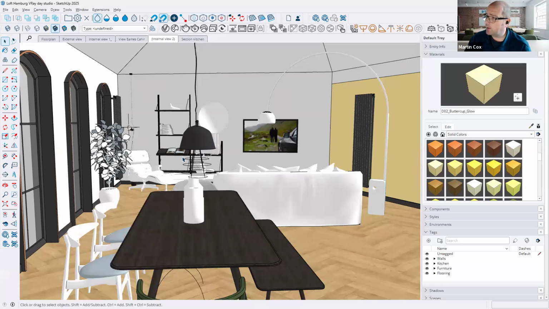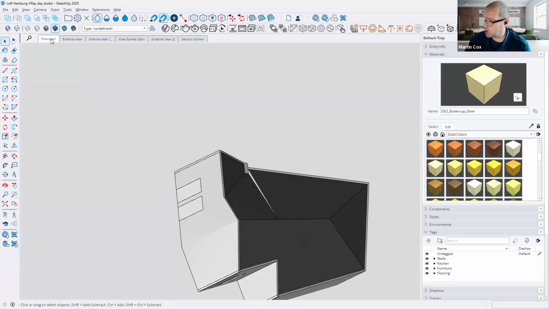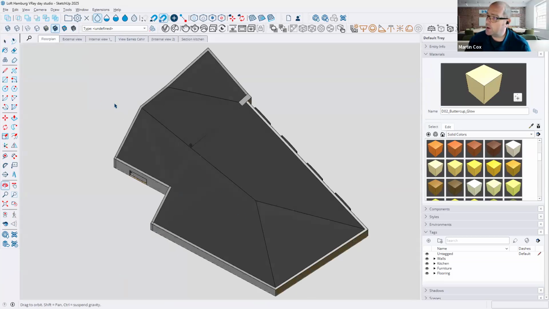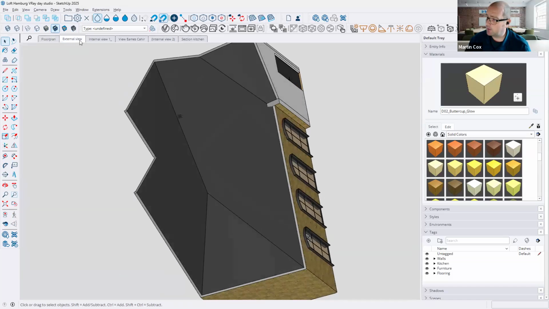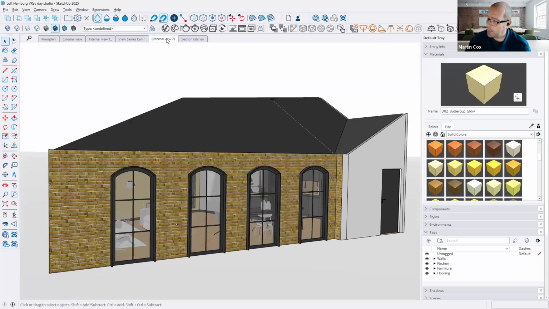And if I have a look around here, I'll have a look at the floor plan, which shows that it's far from a nice straight edged space. Within our external view as well, you can see the shape of the roof there, again, there's some quite interesting angles, which is great to be able to set up within SketchUp.